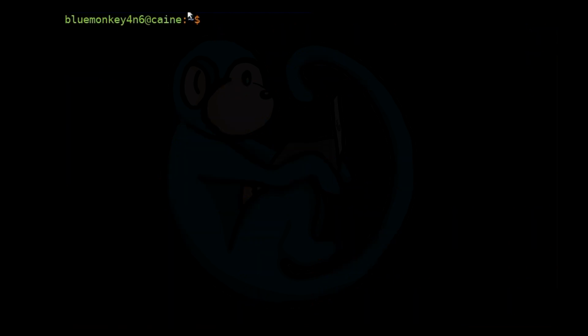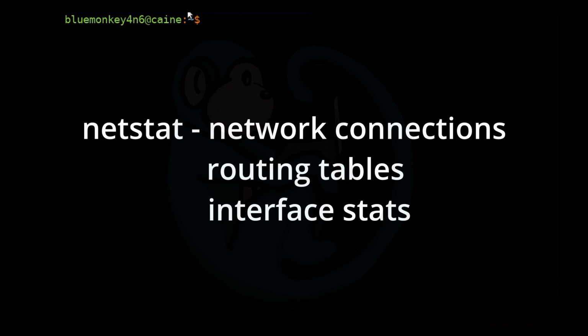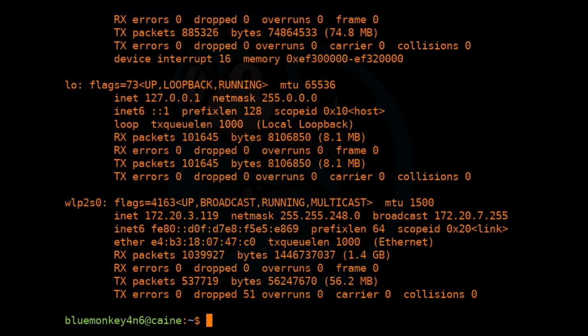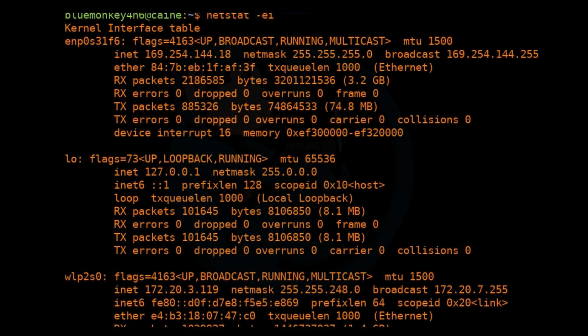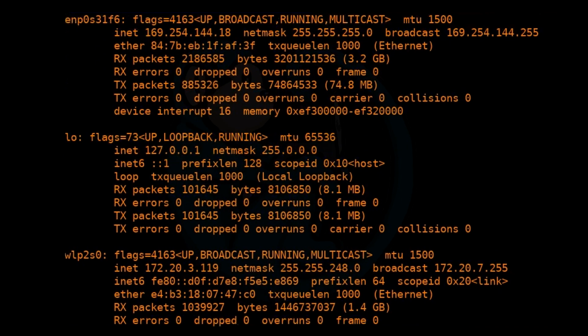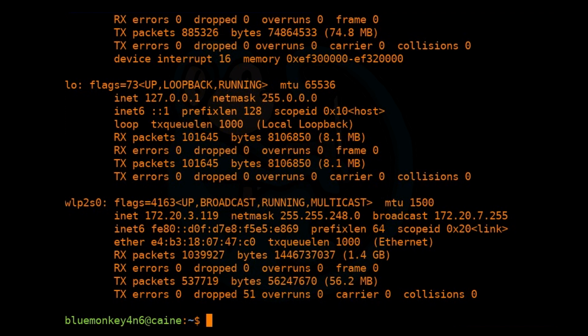The command netstat is used to see the network connections, routing tables, and interface stats. There are many options to netstat, but here are some common ones that you may see. You can type netstat -ei. E is for the extended data, and i is for all interfaces. And you can see that this pretty much looks like the output of ifconfig, right? For each one of the interfaces, it gives you all of the data, such as the IP addresses, netmask, broadcast address, MAC address, transmit and receive statistics, etc.